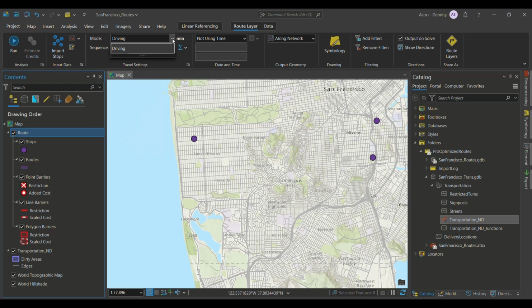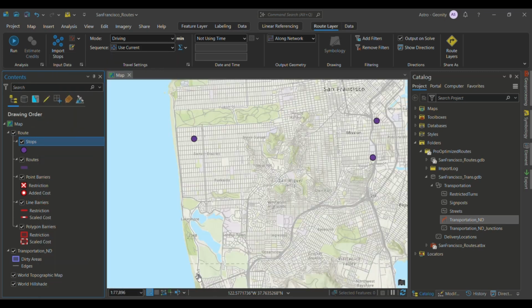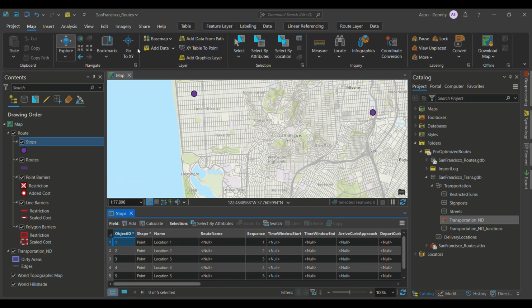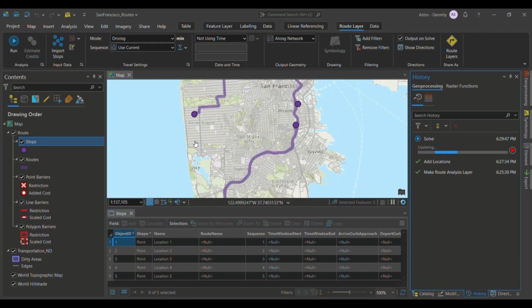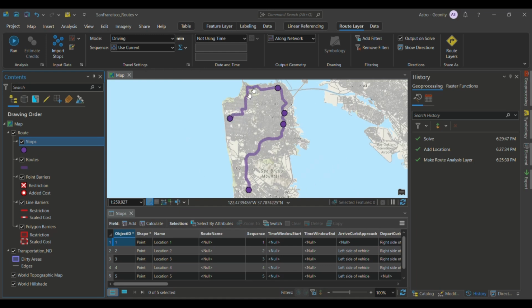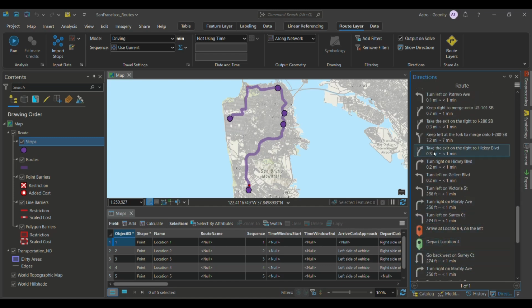First, let's see mode. You can configure these modes from properties, as we'll see in future videos. And also here is a very important setting called sequence. So if you go to the attribute table of stops, then you can find the sequence here: 1, 2, 3, 4, 5. So these are the predefined sequence. Let's first run with these default settings and see how it goes. There we go. Let me zoom to layer. So it's traveling from this sequence. If you go to route layer and click show directions, then you can see the directions. When you hover over it, then you can see the points, how you should travel to cover all the points following this sequence, right?